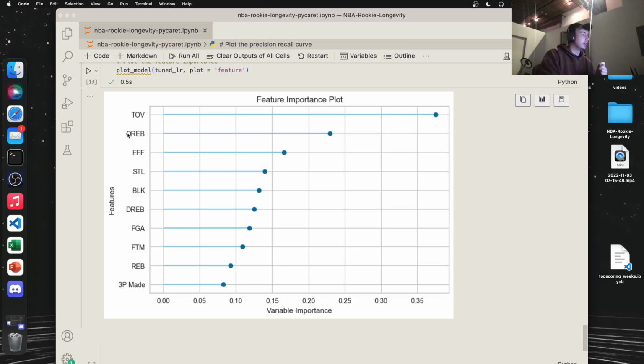Other important metrics are things like offensive rebounds, steals, blocks, defensive rebounds, 3 points made. And I guarantee you, the data set starts in 1980, if we had started the data set maybe in 2010 or something, I think 3 points made would be higher on this feature importance list. But we can get an idea of what features we want to optimize the model for.